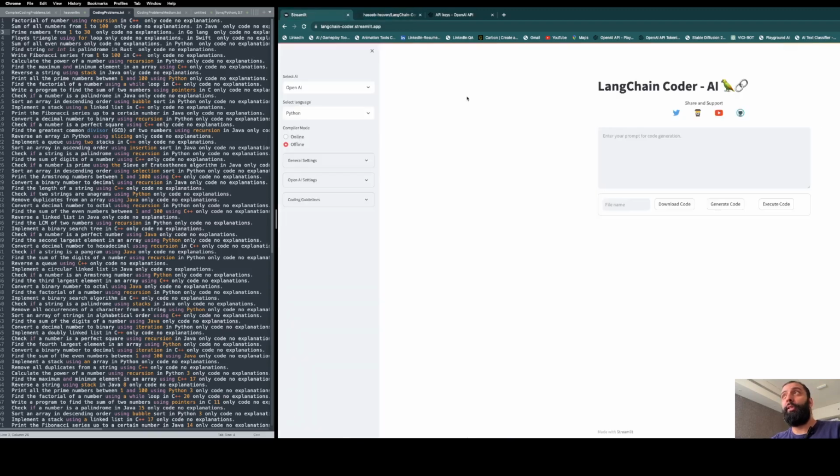So go to this website, langchaincoder.streamlit.app. I have already loaded it. As you can see, this is the platform, very basic. Here are the settings, here you give the prompt, and here are the options to execute, generate or download the code. First you need to select which AI you want to use, OpenAI or Vertex AI, and the language for your programming, which is Python. You can select more languages. Next you need to select the compiler, offline or online. Here are some general settings we'll talk about later.